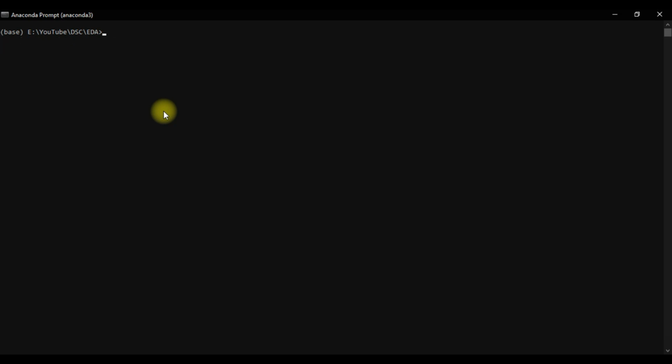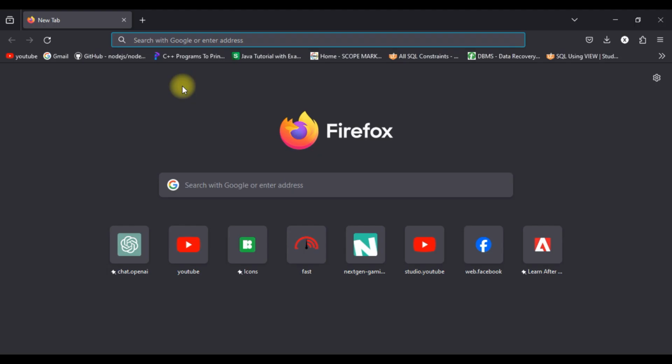Then after that you can type in jupyter notebook. This is going to launch the Jupyter notebook in the default browser that you are using on your computer. You just need to give it a minute or two, then it's going to launch. As we wait for the Jupyter notebook to load, we need the dataset.